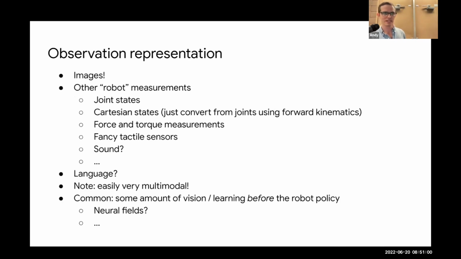On the observation side, it's maybe the simpler side. Okay, images. We're at a computer vision conference. We love images. I do think images are the most important sensors for robots in most cases that I'm interested in. But there are a bunch of other things you get from the robot: joints, Cartesian states, force torque measurements, maybe fancy tactile sensors. I say fancy because they're not really mainstream. They're very cool. Sound, I think, is underutilized. Maybe you have language coming in. A lot of different options. All this is very multimodal.